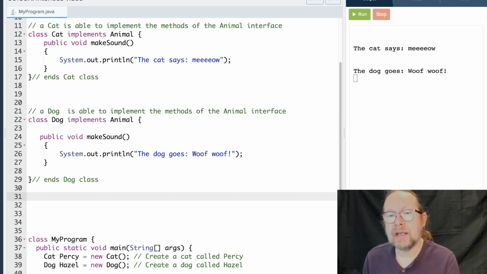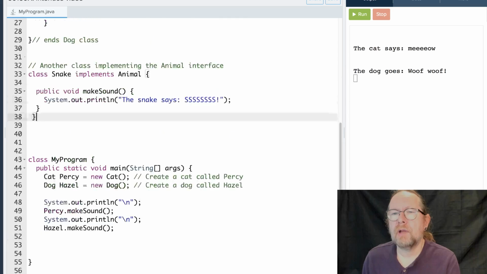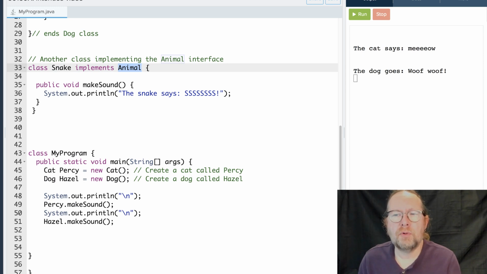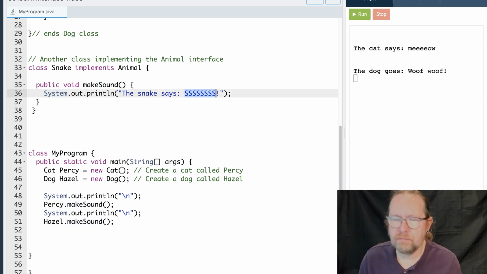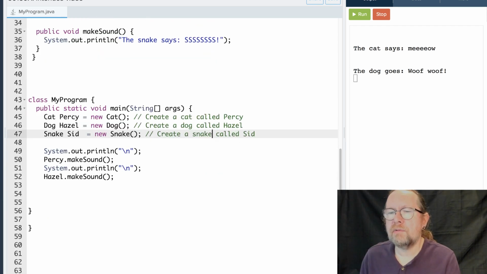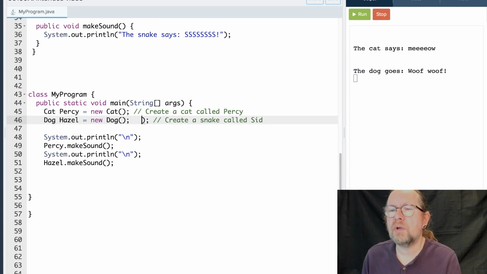Okay, let's make a snake. Another class implementing the animal interface. Class snake implements animal. All right. Public void make sound. System.out.print, the snake says hiss. Okay, snakes make a little bit of sound. Now let's make a snake. We will name him Sid. Sid was the name of the 13-foot python at the Science Museum where I used to work when I was in college.